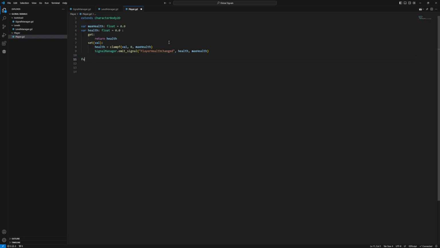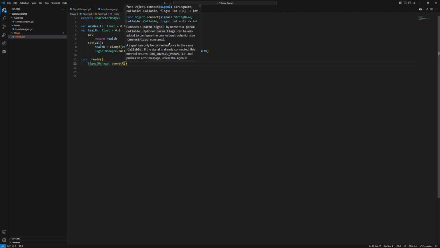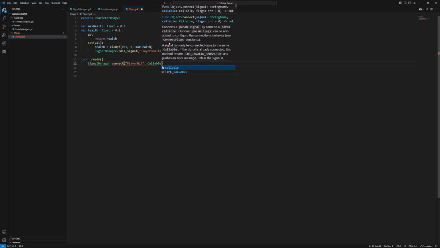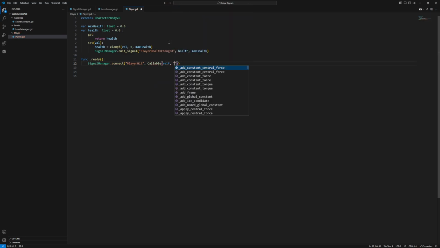Now we're going to do function ready. And in here, we're going to connect signal manager.connect, say player hit. Do callable to self player hit.